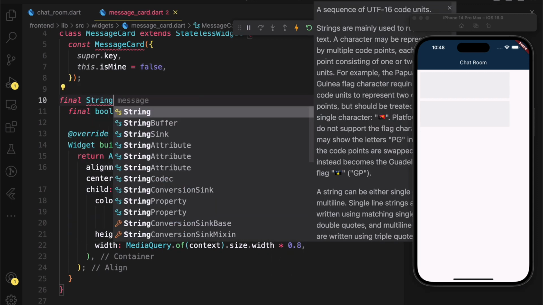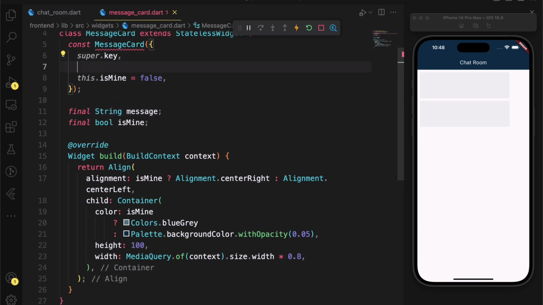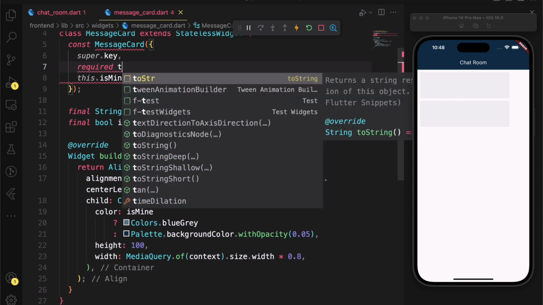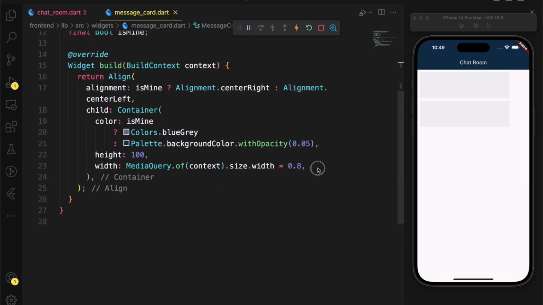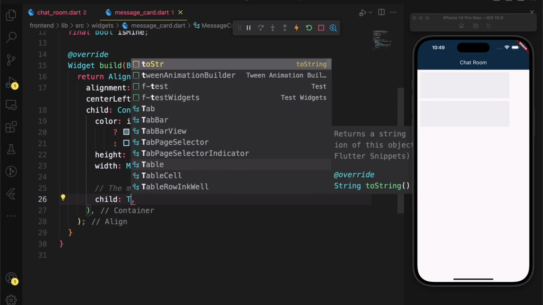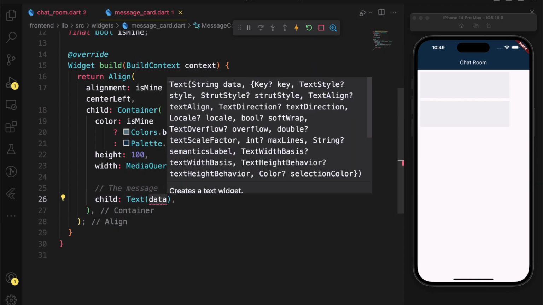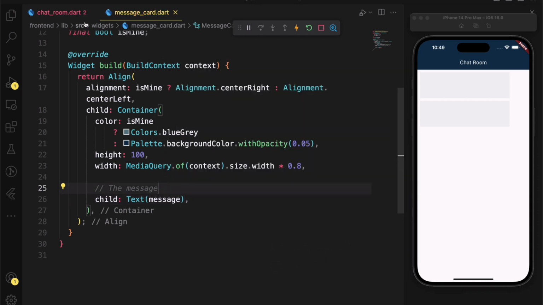Let's get the actual data displayed on the screen, I mean the message. So let's create a new property called message, and then make it required so that the user would have to pass the message in, or probably wherever the message card is used, we get to pass the message in. And we need to output the message here as a child of the container. It's going to be a text widget, the message, and let's see, nothing shows up.